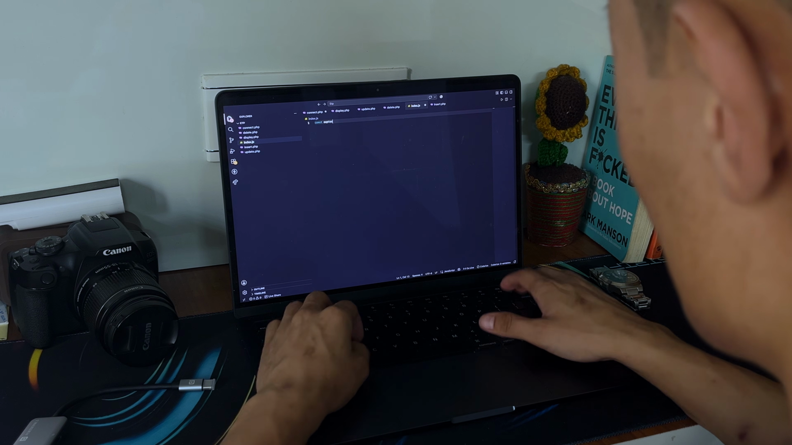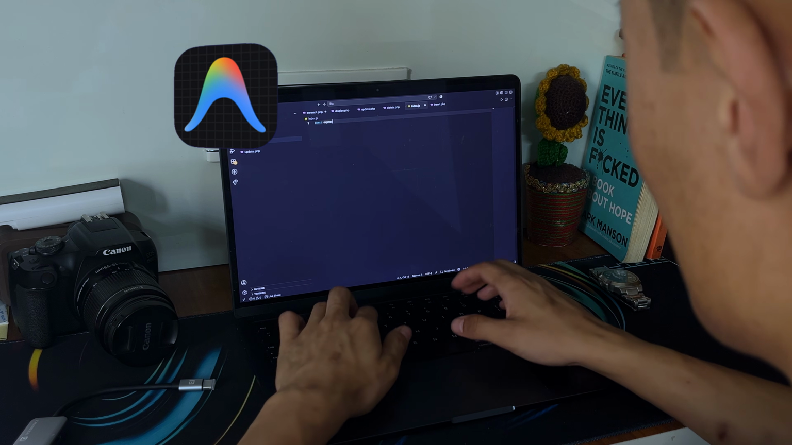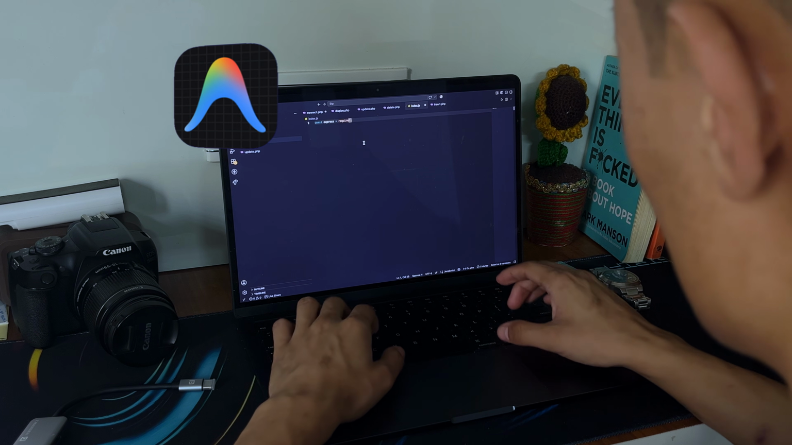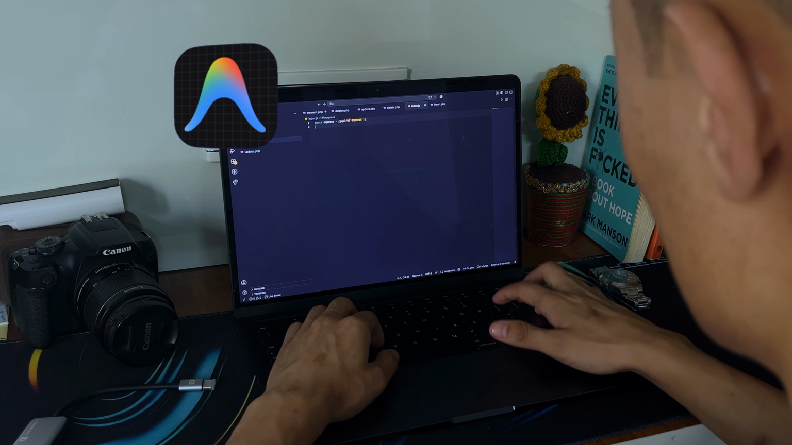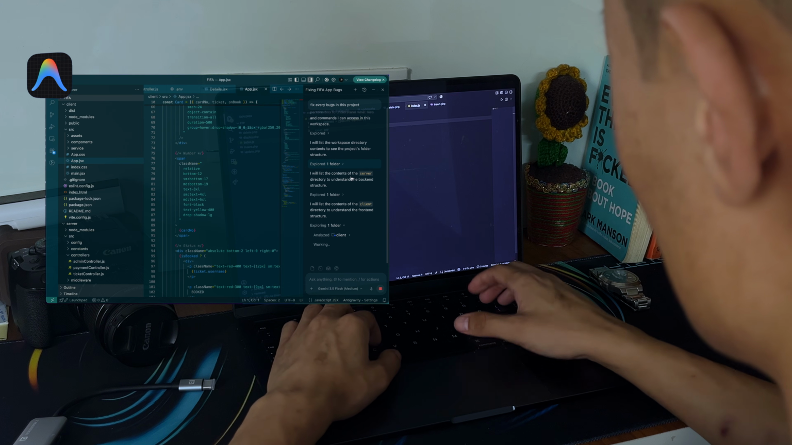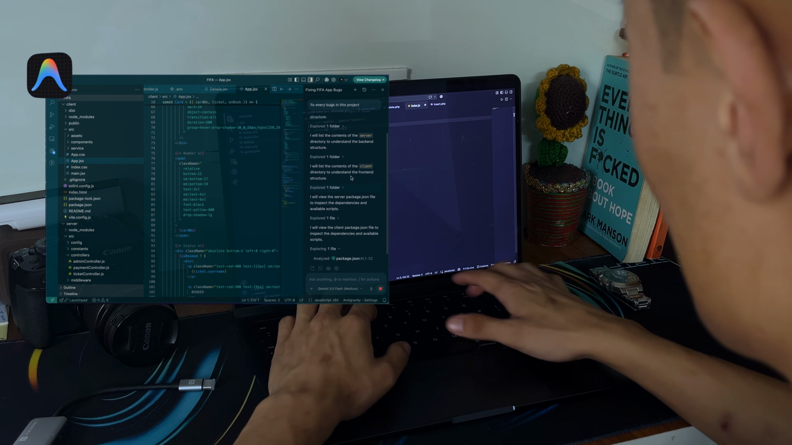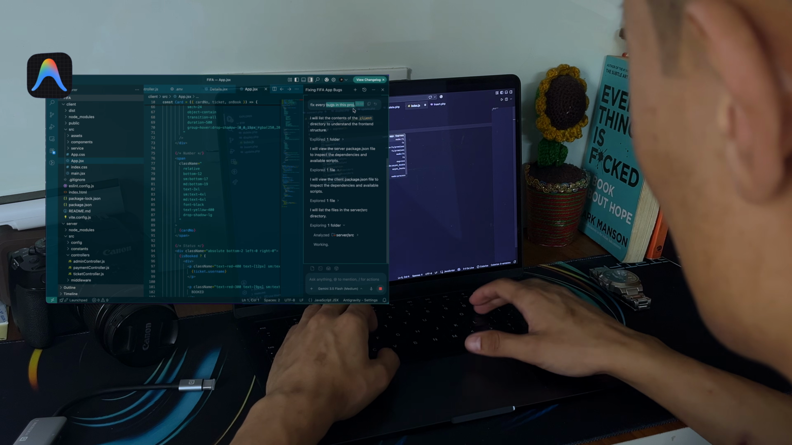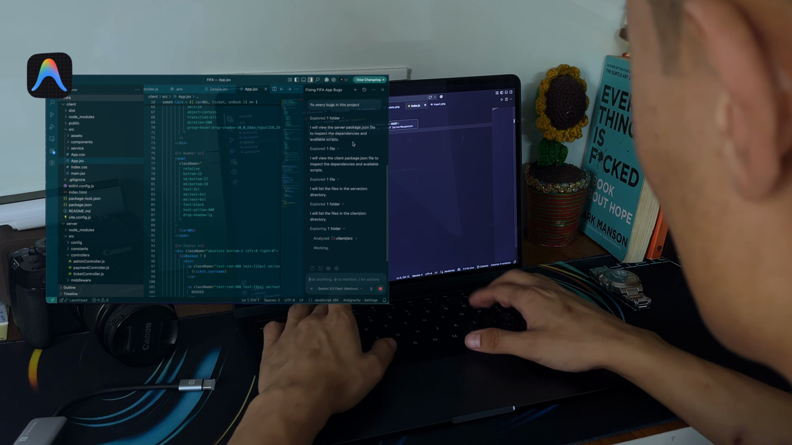Now for the past couple of months, I've been using Google's Anti-Gravity IDE. The UI is completely similar to VS Code, but I use it to speed up my development workflow with an AI assistant. It's great for understanding code, generating snippets, and helping me solve problems much faster.